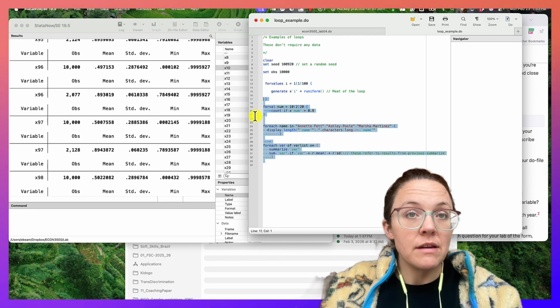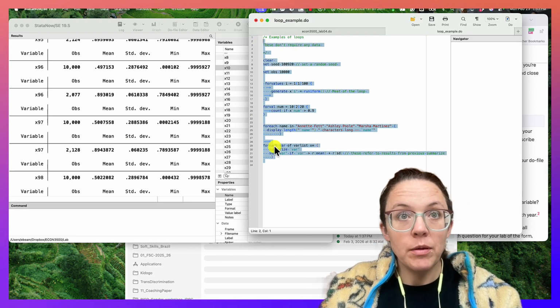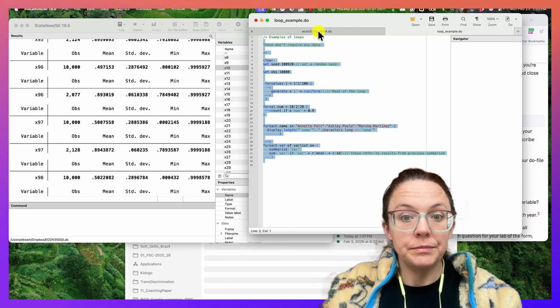So there are lots of applications for these. We're going to use a few in the lab, but I wanted to highlight how to work through those.